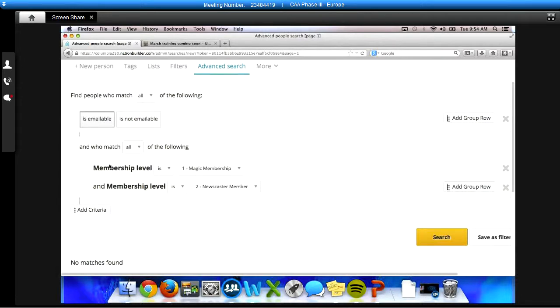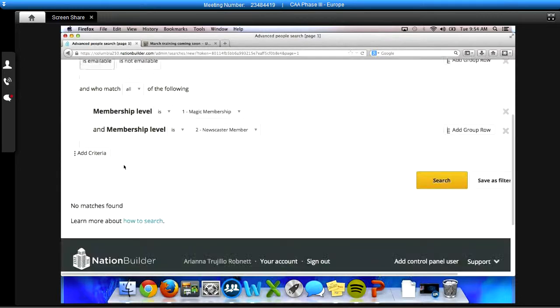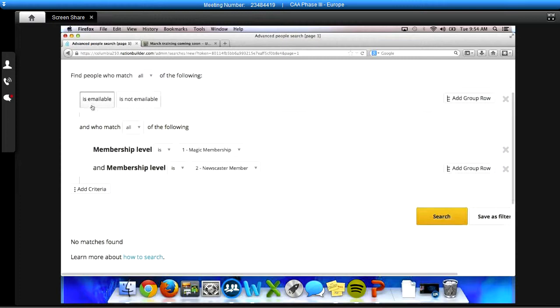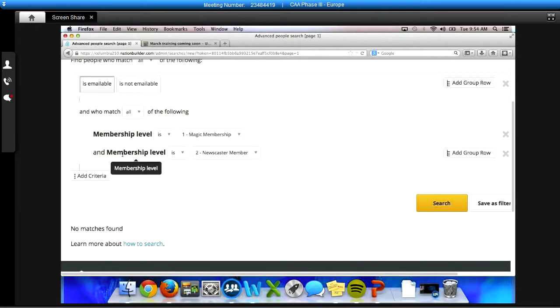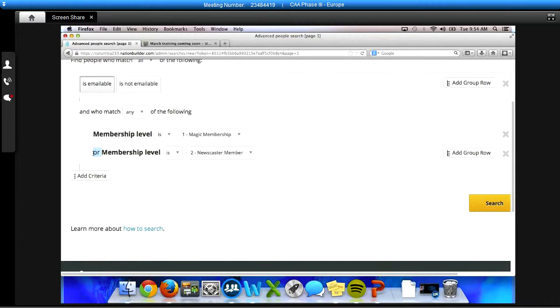Well, actually, we got no results. And why? Well, it makes sense because I actually didn't do this right. We want people who match all of the following criteria. It's not possible for people to have a Magic membership and a Newscaster membership. So I need to switch this from all to any. And you can see how the syntax here changes.